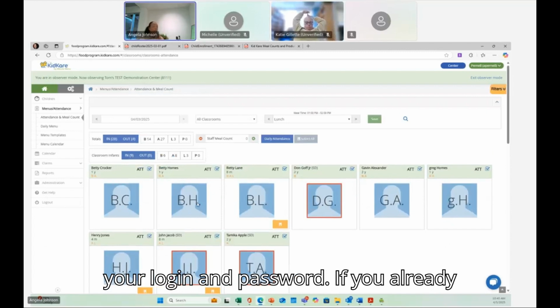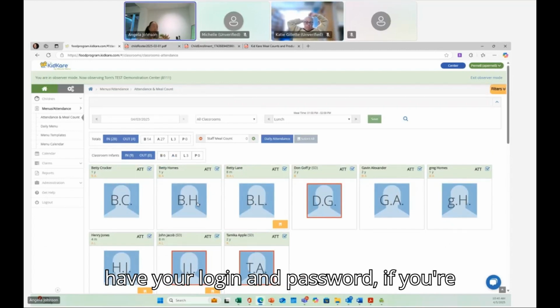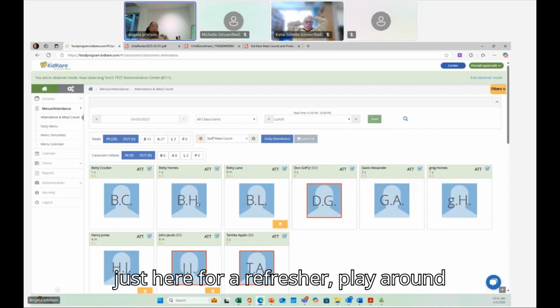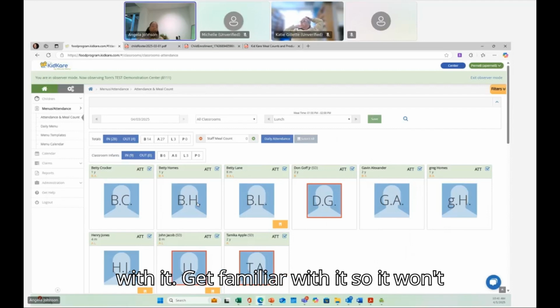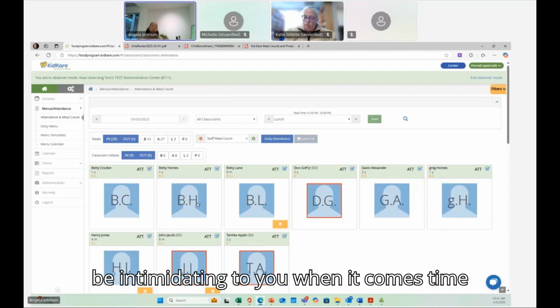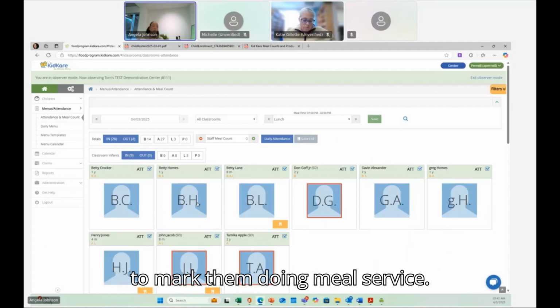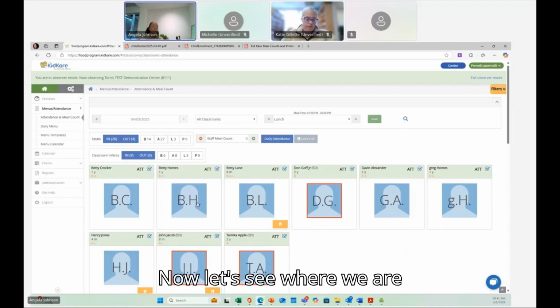Super easy. Just make sure you do it at the point of service. Play around with it when you get your login and password. If you already have your login and password, if you're just here for a refresher, play around with it, get familiar with it, so it won't be intimidating to you when it comes time to mark them during meal service.